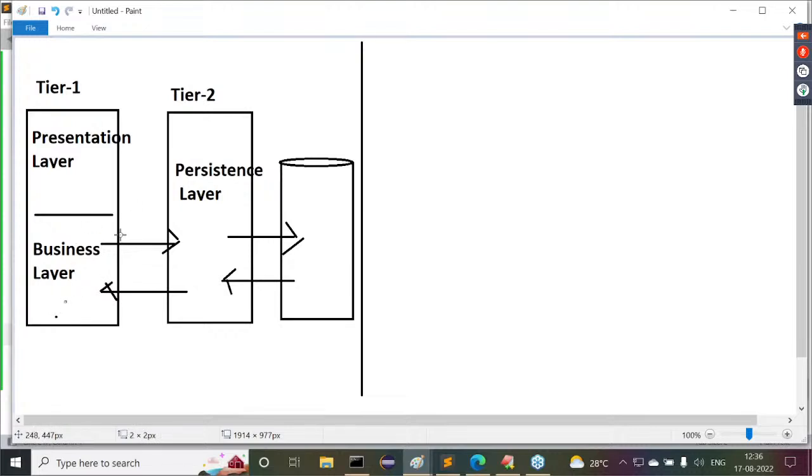Now here, how many layers of computers are we using? Two layers of computers: tier 1 machines and tier 2 machines. Tier 2 machines are almost equal to database related operations. In tier 1, we provide the presentation layer and business layer. This is regular two-tier architecture.